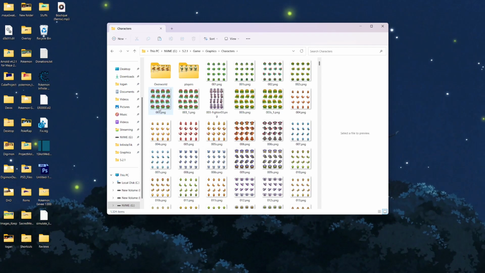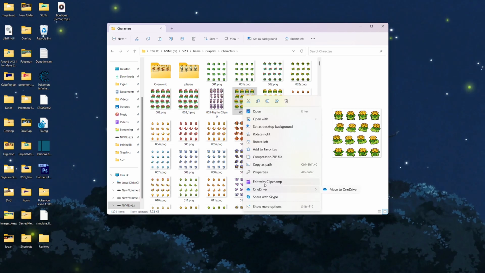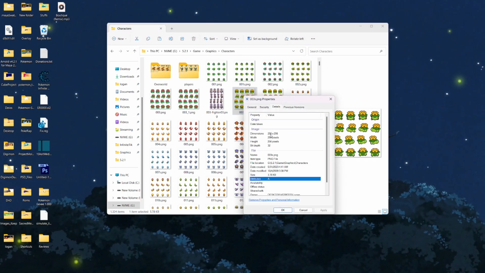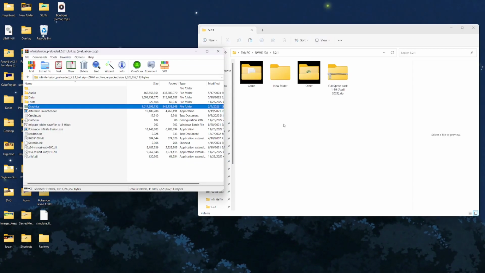So for instance, we're looking at this guy here. You can go to properties, and if you go to details, you can see it's a 256 by 256. So if for some reason you were replacing this, you need to make sure it was the exact same size and the name. Okay, so now I'm going to go over how to reset everything and get it back to normal.